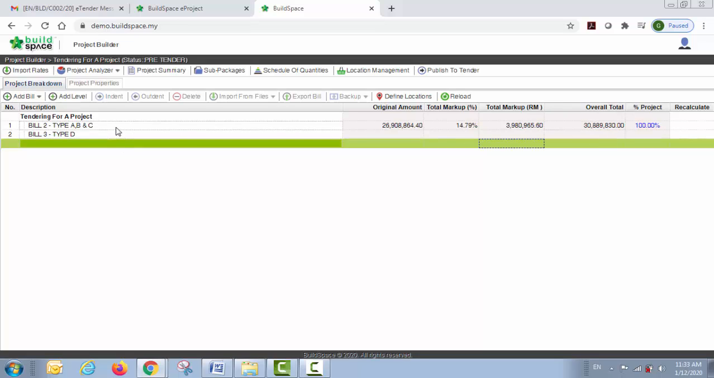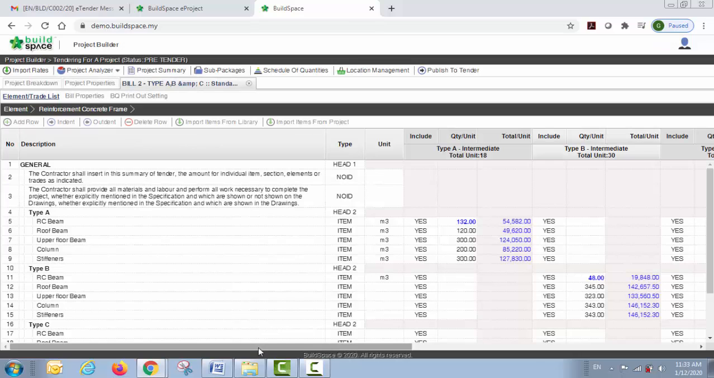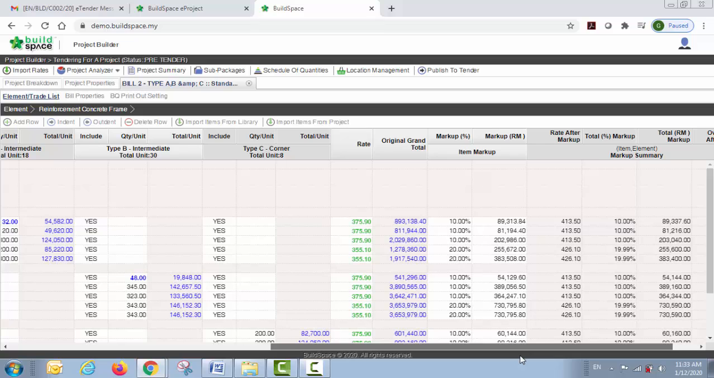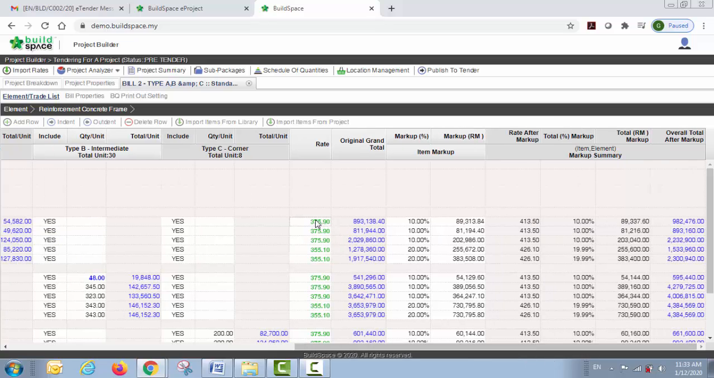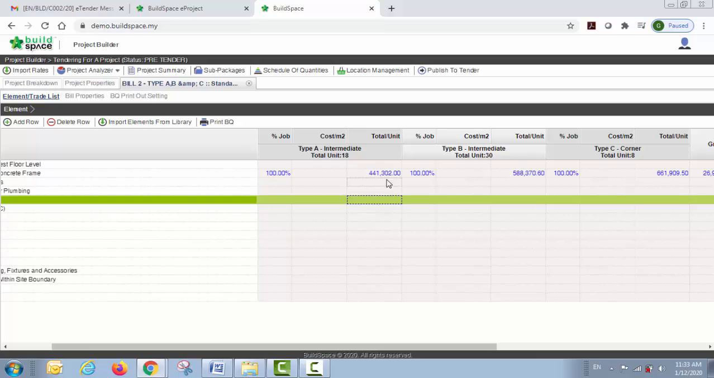So you can just double click here and then double click again. You can see from here, this is your original rate, 375.9, and then you mark up 10%. You can see this one for grade 30, and then grade 40 20%, and then you can see the rate after markup here, and then your total amount. So you can just write down your amount here. Let's say this one, 441.